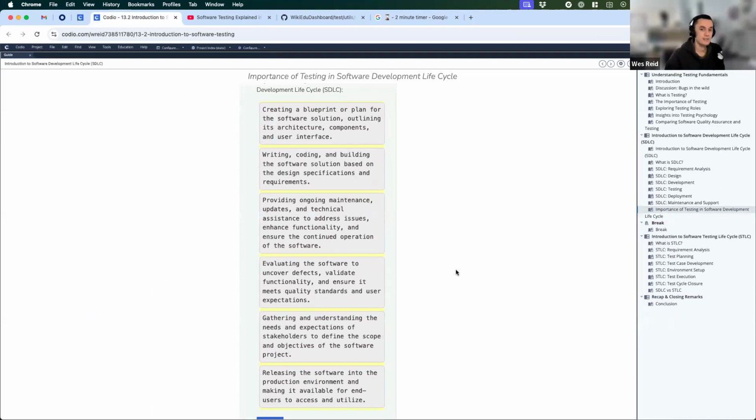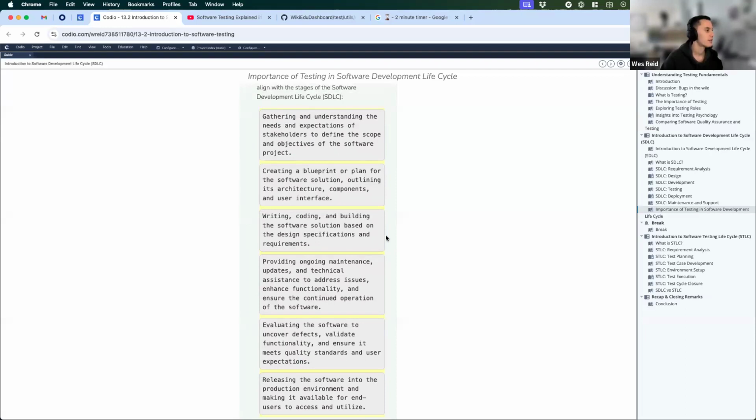All right, so let's try and find the first one here. When we look up and down this, the first thing we're looking for is that step of requirement analysis. Which one do you all think fits this the best? I would say this one down here: gathering and understanding the needs and expectations of stakeholders to define the scope and objectives of the software project. I think that matches what Asari shared, and what Drago shared. All right, let's drag that up to the top.